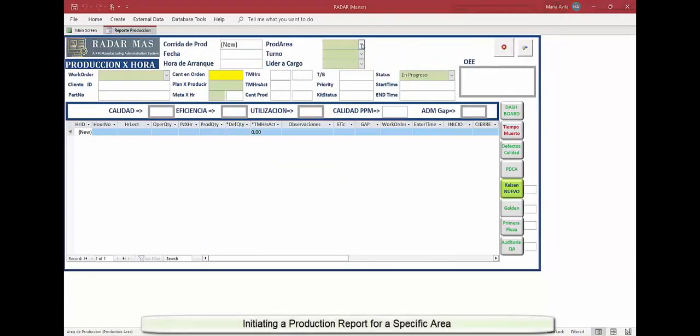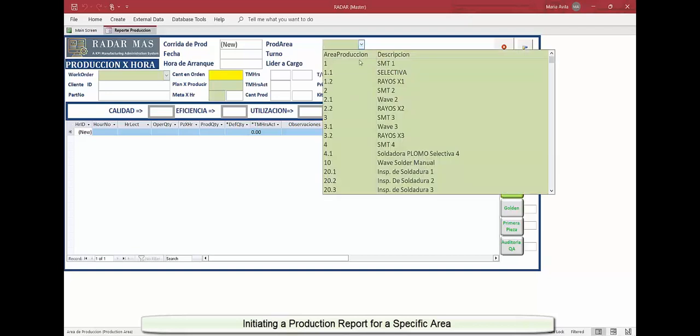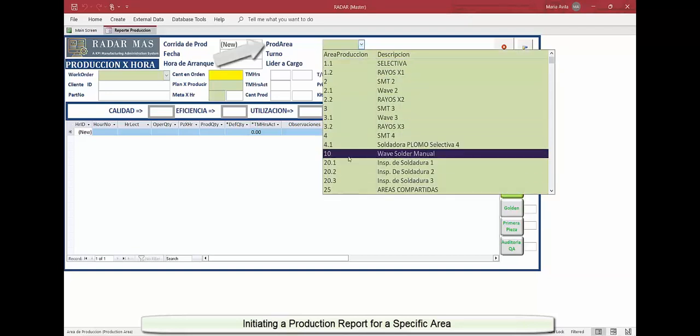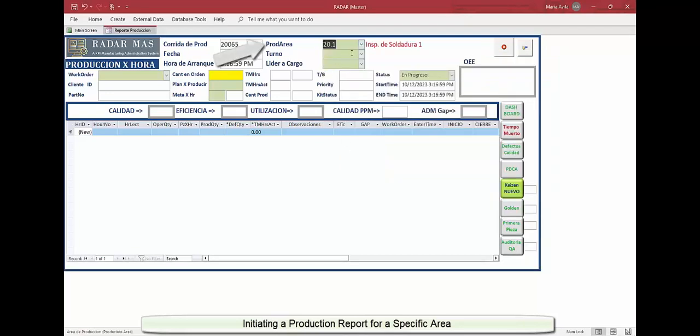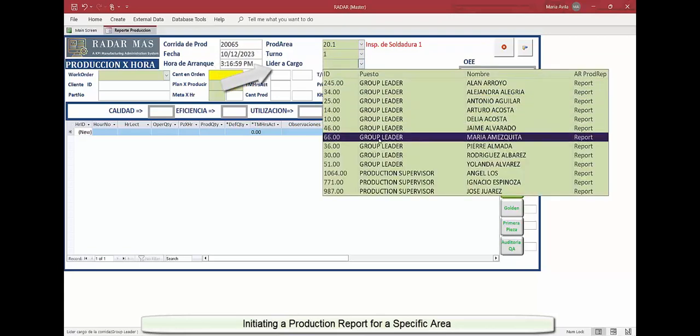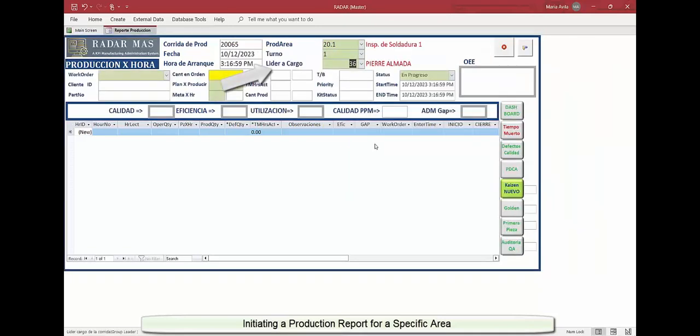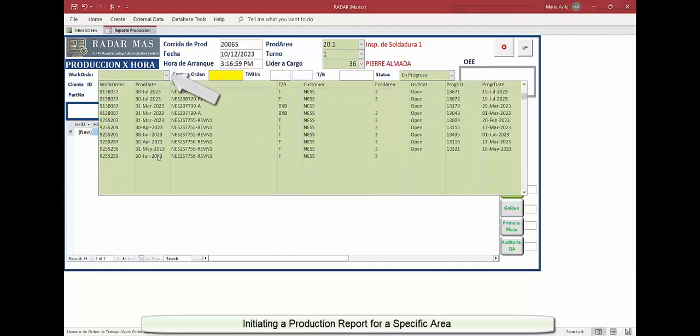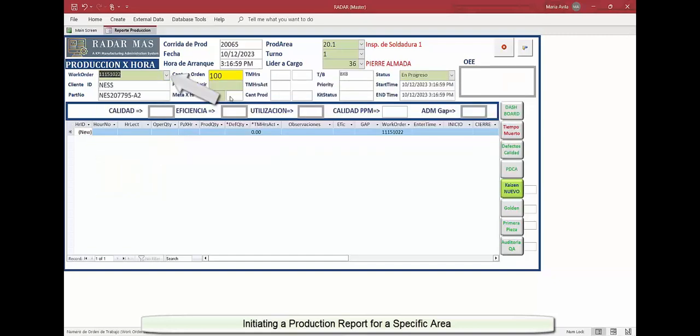The production report contains a lot of valuable information. Some of it is already pre-filled automatically by the system, and some has to be filled up by the user. The first one is the production area, the shift, the leader that will take the responsibility for the production run, the work order that is coming from the master production schedule.